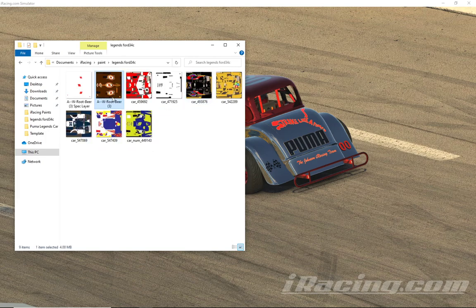So now I've got the A&W Root Beer paint layer, and I've got the A&W Root Beer spec layer. But you'll notice that these names don't look anything like those names. All right? So this name is the car that driver number 547069 was running. This is the car driver number 547439 was running. This is the car driver number 449143 was running. You need to know your iRacing driver number. Mine happens to be 522997.